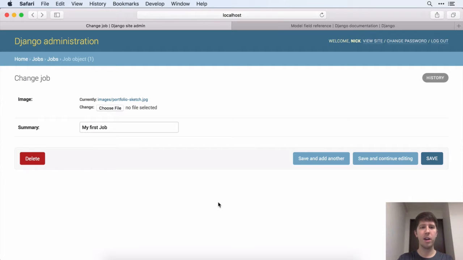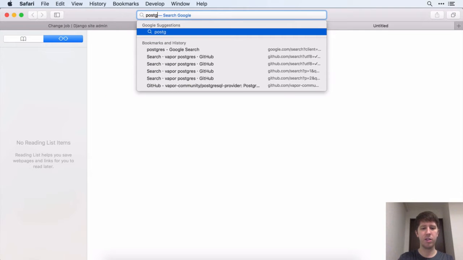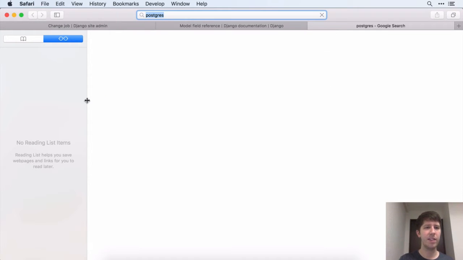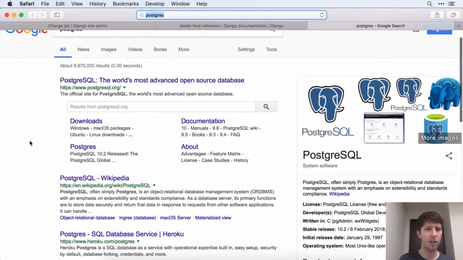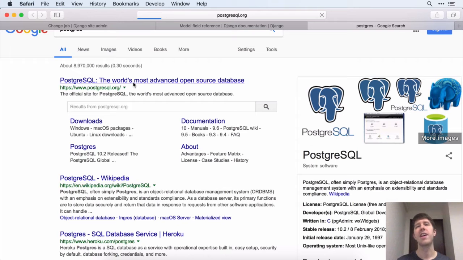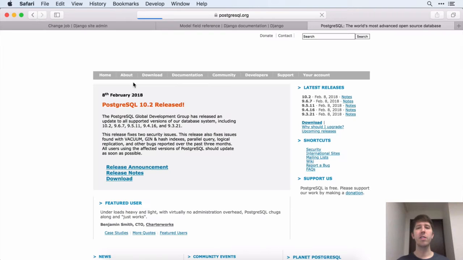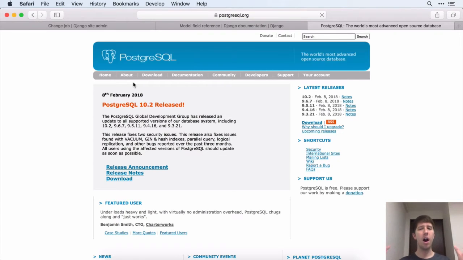So let's go ahead and open up a new tab. Just go ahead and search for Postgres. I believe the URL is postgresql.org, but Google can take you there as well. But basically, we just want to get this installed on our computer. So we want to run this database locally here. When we upload our project to a server, we're going to have to do that there. But go ahead and see what it looks like for your individual operating system.